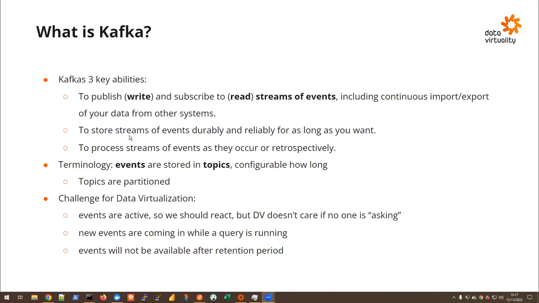Another ability is to store the streams. So the stream data is being kept on the cluster for as long as you want, but also not much longer. We will also talk about retention of data in Kafka streams. And then the ability to process streams of events, as they occur, when an event is happening, but also retrospectively, so you can replay a series of events. That's also very important. Regarding the terminology today, we're going to be talking about events that are stored in topics, and we will be defining this also in our interface here. Topics are partitioned.